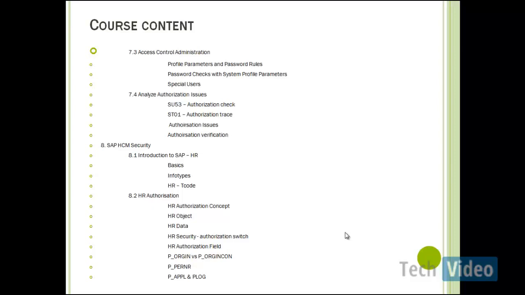We will also discuss how the HR data is saved and protected, and we will see the HR security authorization switch and how we can switch on the extended authorization from a customizing perspective, and the HR authorization fields, what all the fields within these objects are. We will also see the difference between the old object and the new object, like PLOG versus PLOG-CON. PLOG-CON is a new object which was introduced in ECC, and PLOG is an old object. So how they are interlinked, how we can use both, and how we can migrate. So we will see the difference between these two.